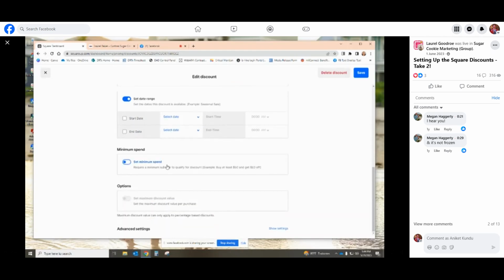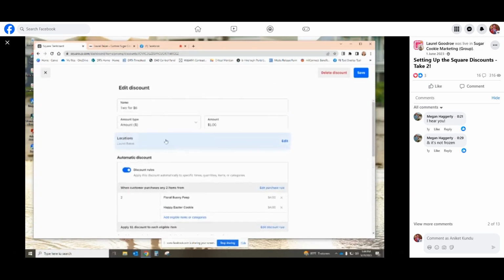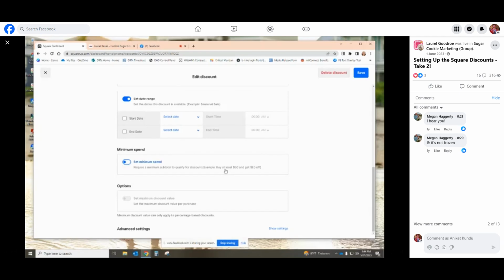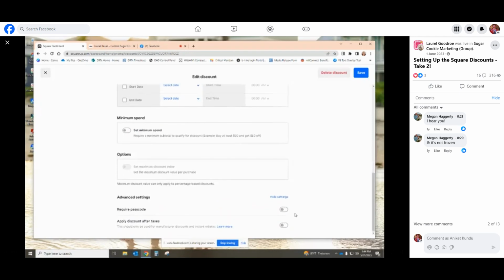You can also set a minimum spend amount. On something like this, I wouldn't do that. For another discount, I'll show you where I have that set up. And then you have some advanced settings down here.